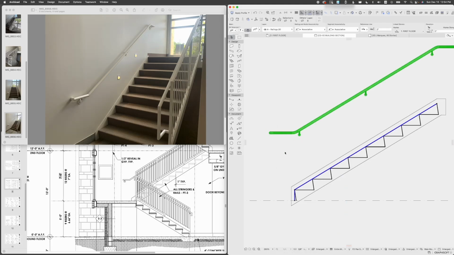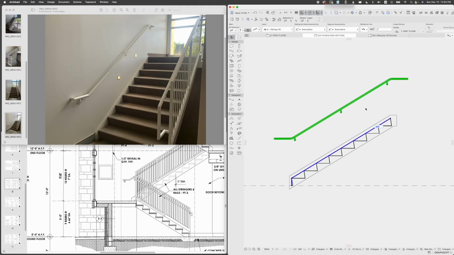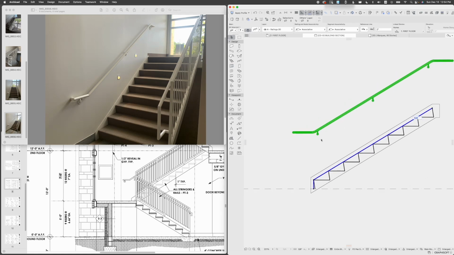So this pipe should actually continue down a little bit, because there are requirements for how you design each of these ends at the bottom and at the top. So we need to extend this pipe. How do we do this?